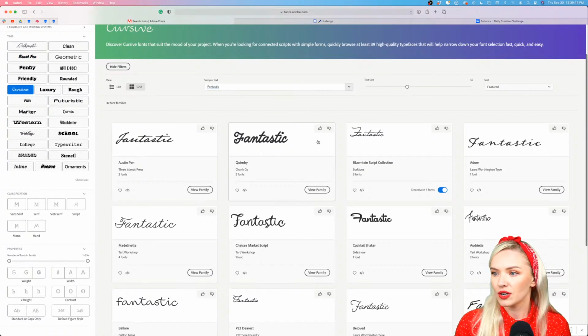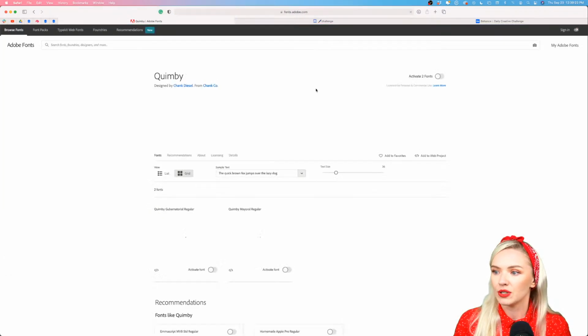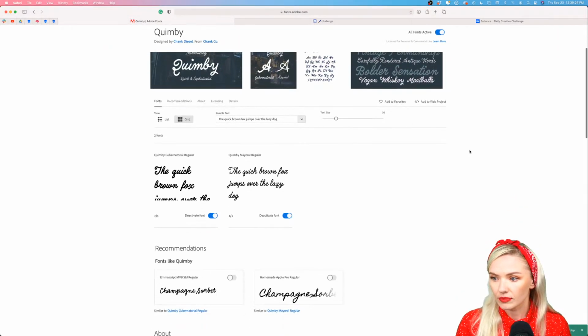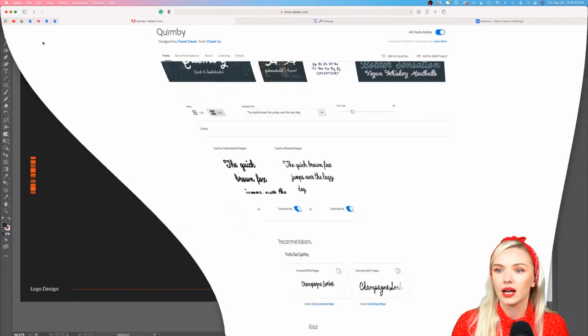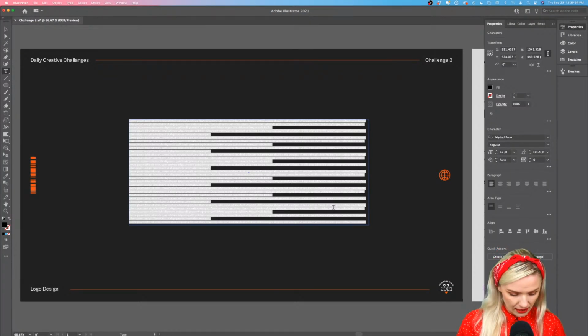Okay, so, and then we are going to select the font that we want to play with. Maybe a nice cursive font. This one looks really, really pretty, Quimby. I'm going to view the family, and I'm going to activate this font on my computer in my Illustrator. So I'm going to activate that, and I have to keep the name in mind, Quimby. Now let's type something in like fantastic.